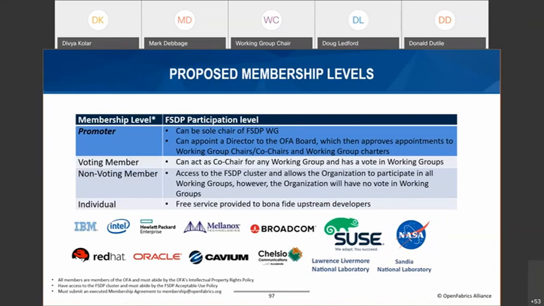And the new membership levels that we're going to be proposing are going to still have the promoter member level of the OFA, which is the highest level. It's the one where you get a seat on the OFA board. Then we're going to have voting members.